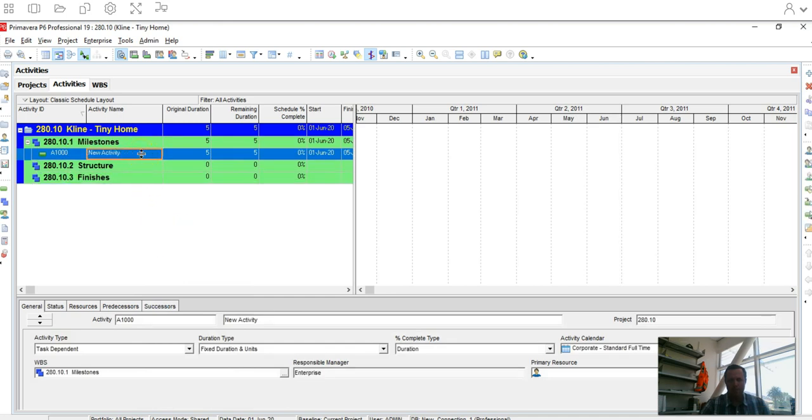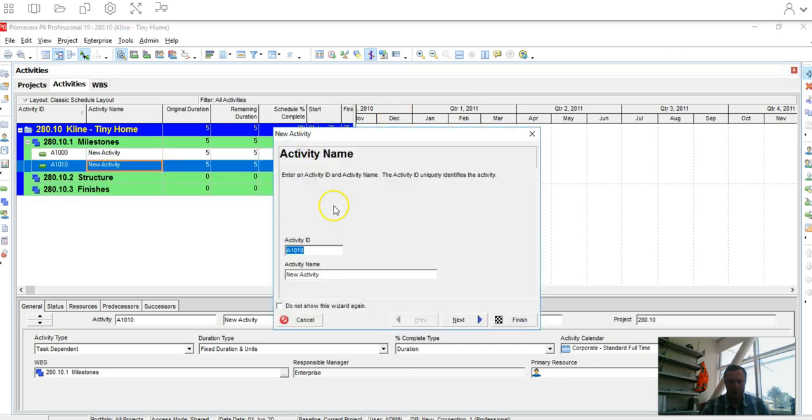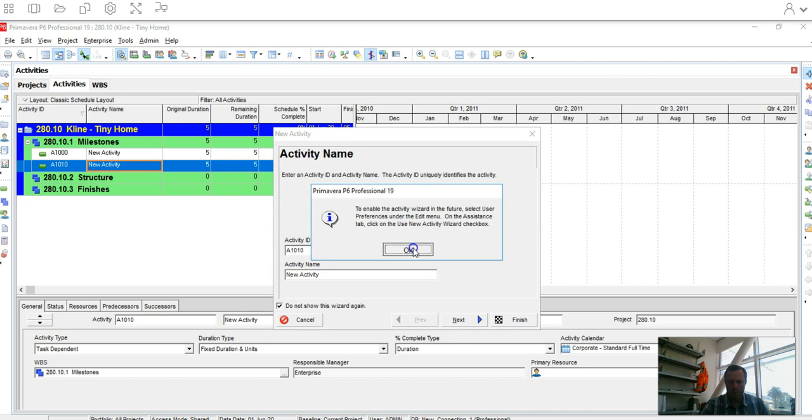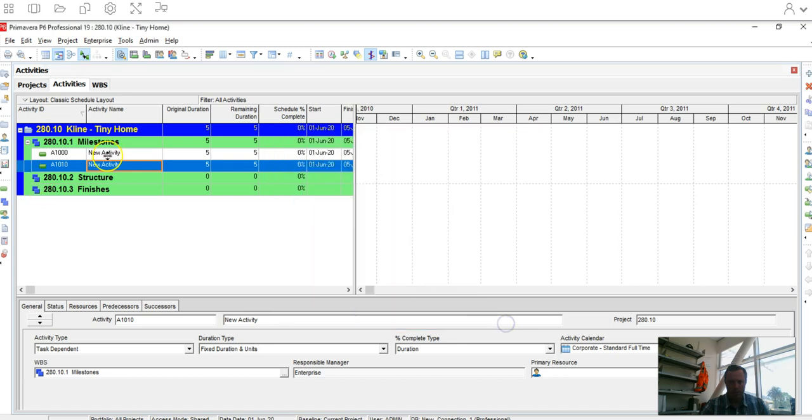Sometimes this little activity wizard pops up. You can click out of that or say do not show me again, but I may have already done it and that's why it does it. Oh, here it is. So if you use that, it shows up. I don't really like that, so I'm just going to hit finish.